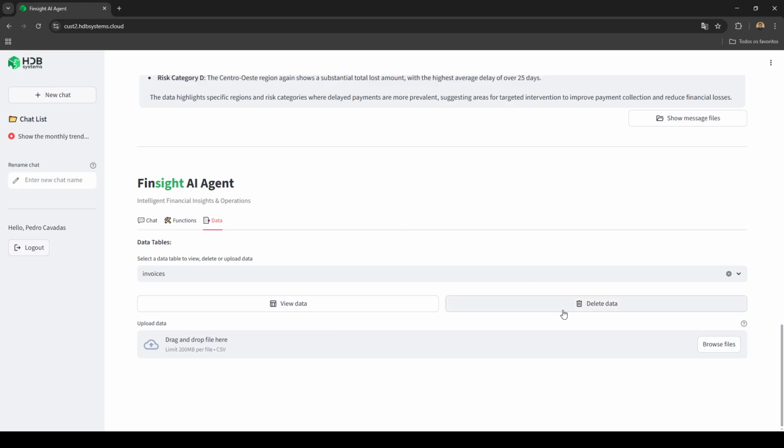We can also, if we want, delete this data, and we can also upload another table here. If we have some type of updated data or deleted data, we can upload a new file here to substitute the data table invoices, for instance.